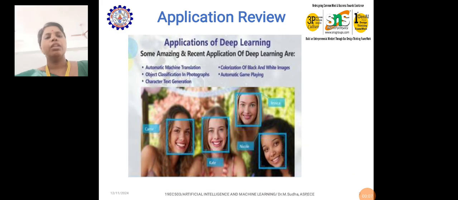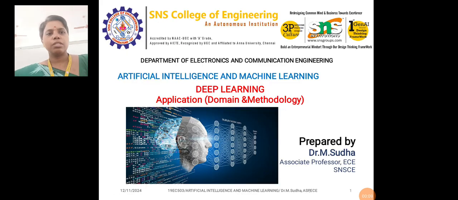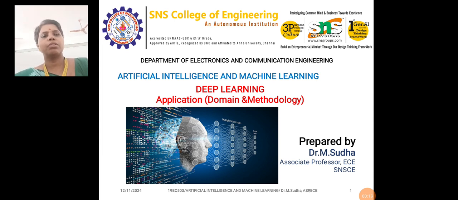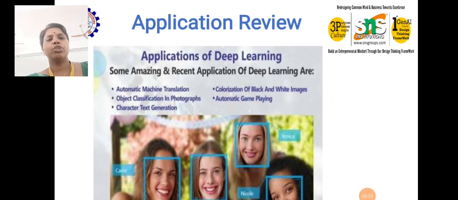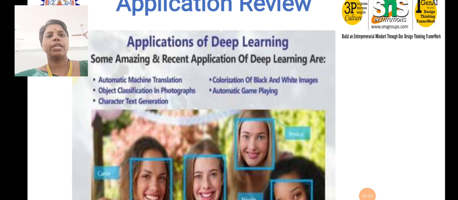Deep learning. Okay, so in the last video we discussed the domain based applications, and here we are going to see the methodology based applications in detail with real time examples. It is a continuation of the application review we discussed earlier. Some amazing and recent applications of deep learning are represented here.